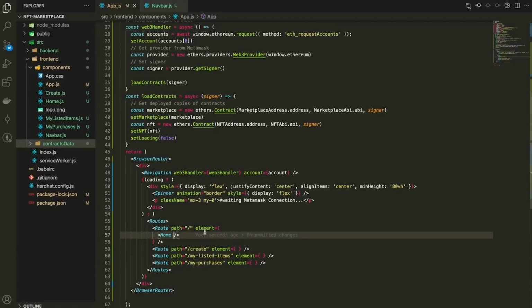So we're going to assign the home component to the element attribute. And for now, we can get rid of these element attributes. We'll fill them in once we get to them.